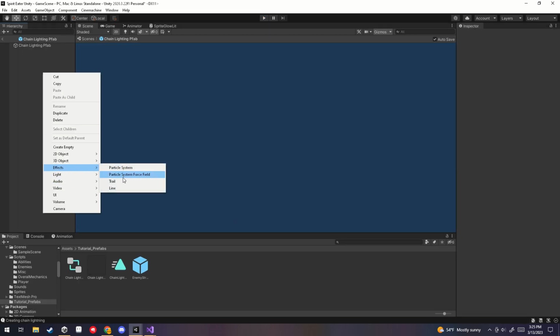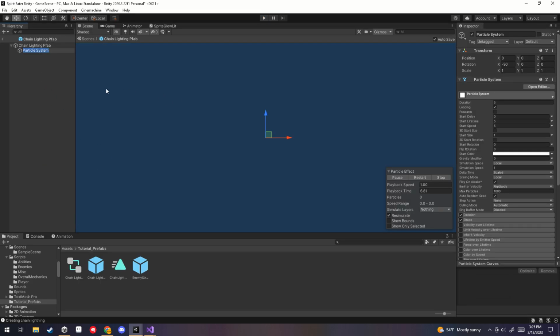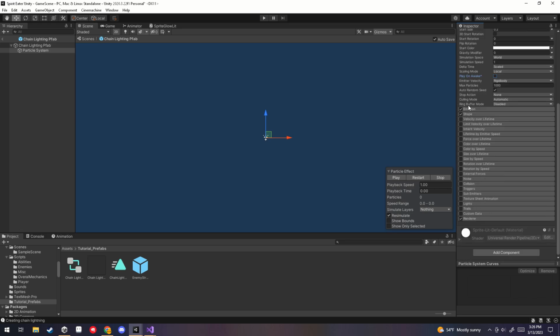And now to add that little burst of lightning every time something's hit. So just create another particle system in the chain lightning prefab. You're going to want to turn off looping. You're gonna lower the start lifetime on this one. You're gonna up the start speed and the start size you're gonna lower. And then don't forget to make that simulation space world and do not have that play on awake.